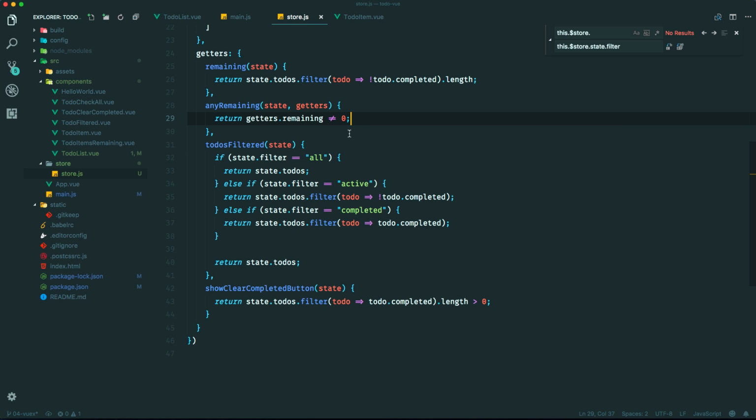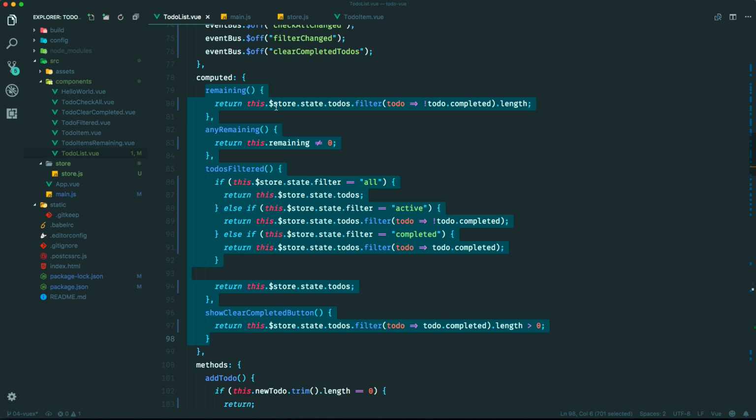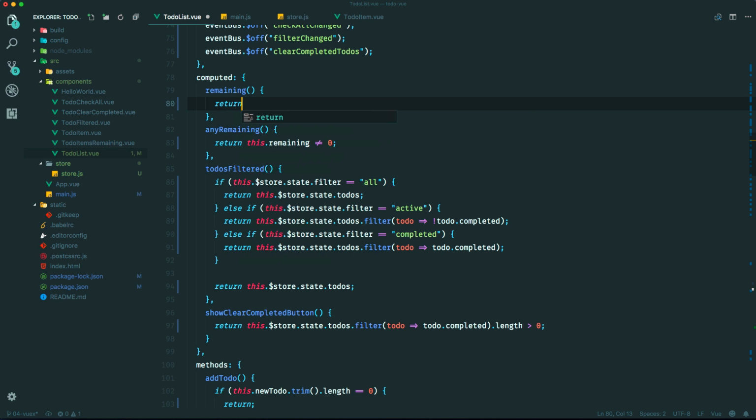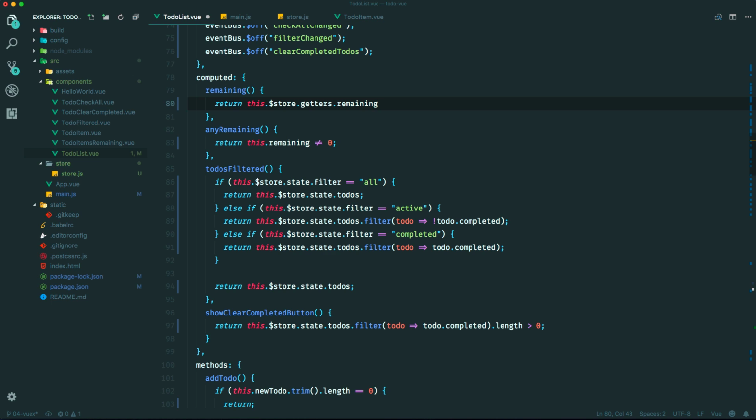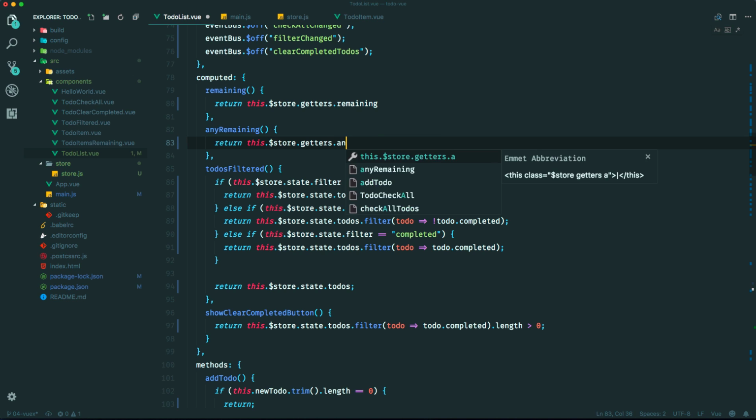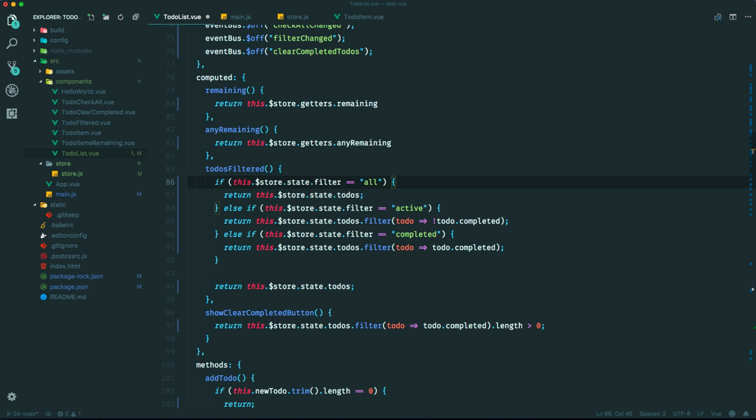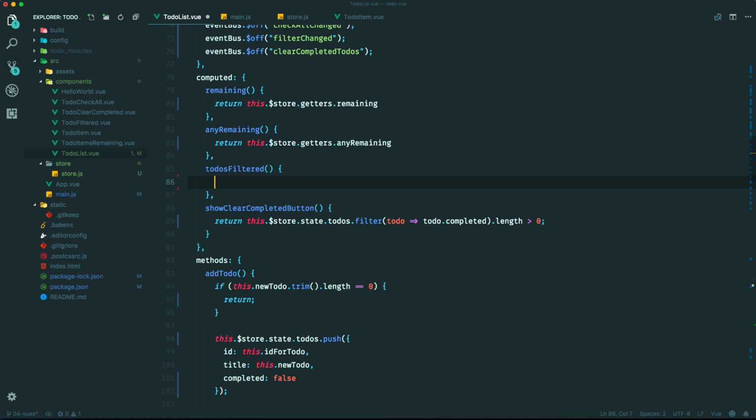Now let's save it. And now back to our to-do list. Let's close this. And here, we still need these computed properties, but we can just grab them from the store now. So we can do return this store getters dot remaining, and let's do the same for the rest of them. This one would be any remaining, and we don't need all of these because we're going to be refactoring our code, but we'll leave them for now, and then we'll delete them later.